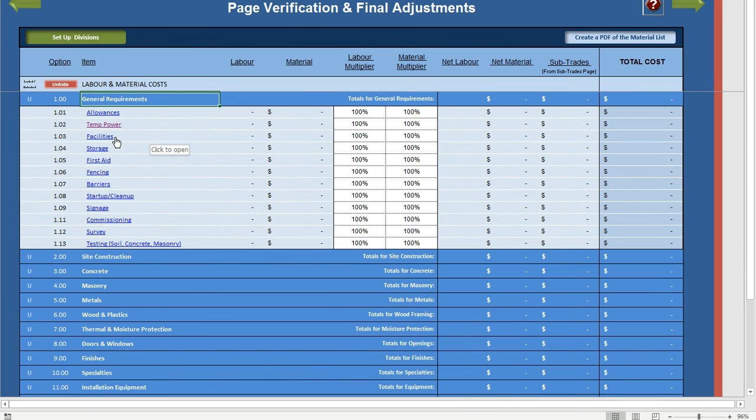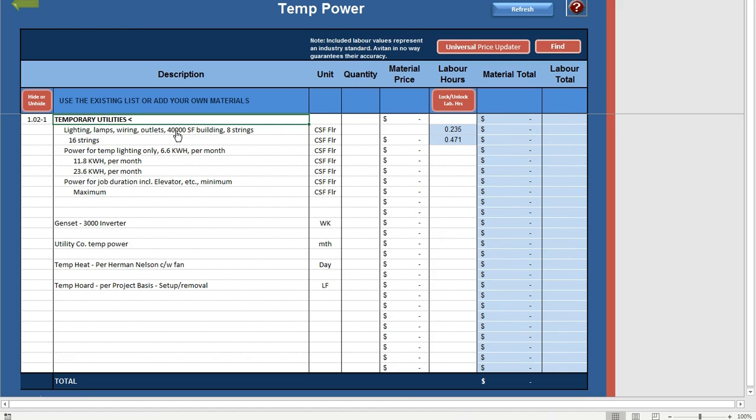Facilities would include your outside toilet facilities, first aid, any fencing, startup and cleanup. That goes on in every project. So let's start first of all with temporary power. Assuming that this is a 40,000 square feet building, you can change it at any time, or you can add additional square footage, or additional wiring or temporary utilities, as many as you want.